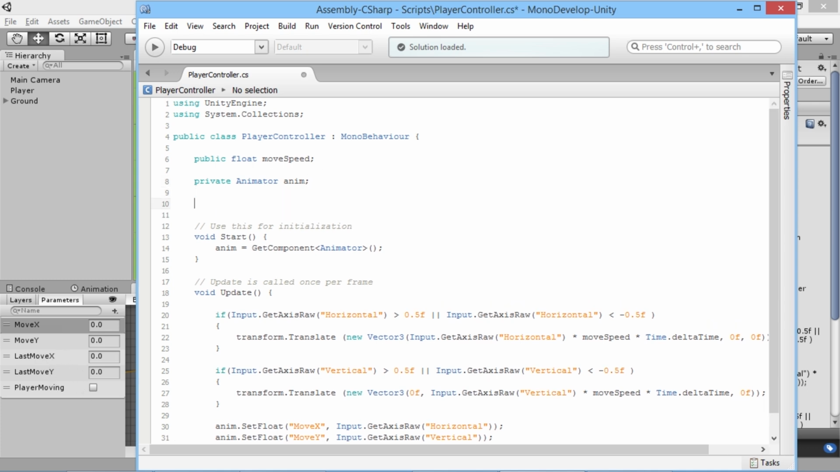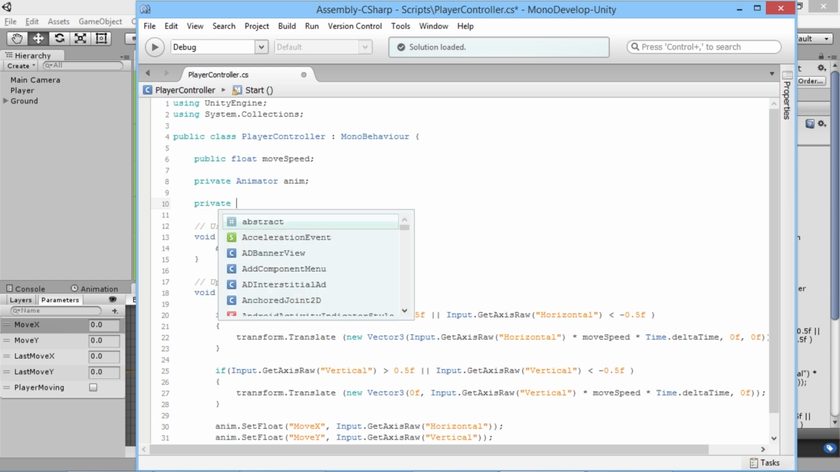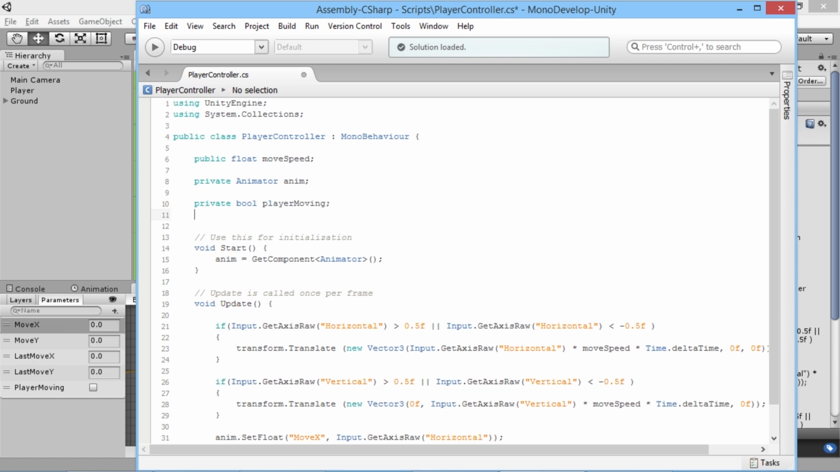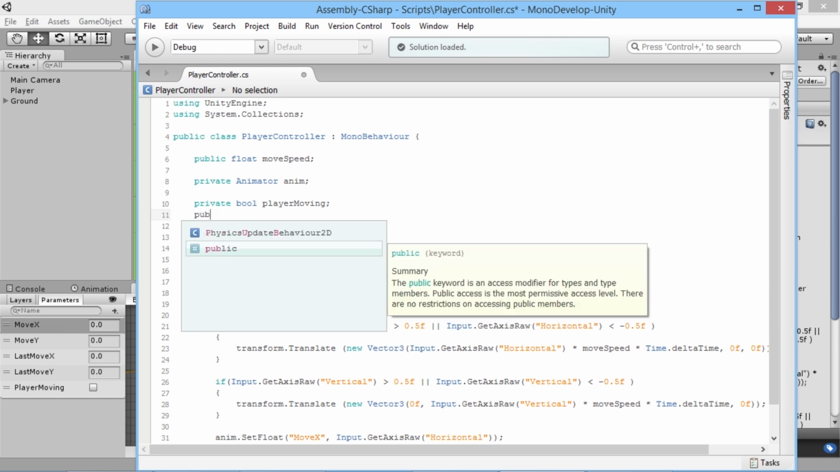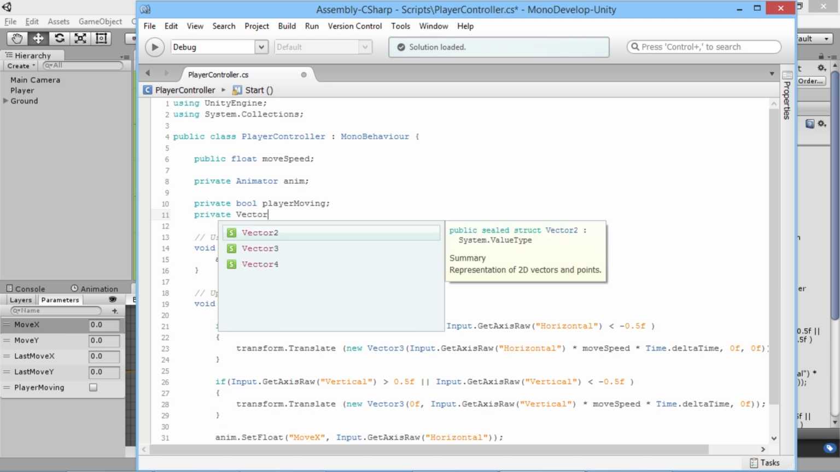So we're going to need to create another private variable. This time it's going to be a private bool. So as we said earlier, a bool is just a true or false thing. So a private bool that we'll call player moving as well, just to keep things nice and simple. And we're also going to create, no, not a public, private Vector2.